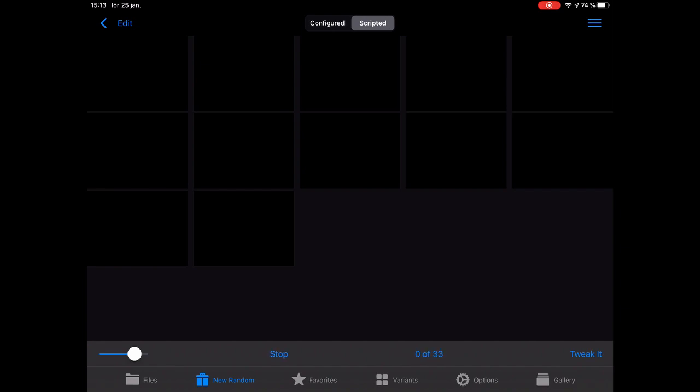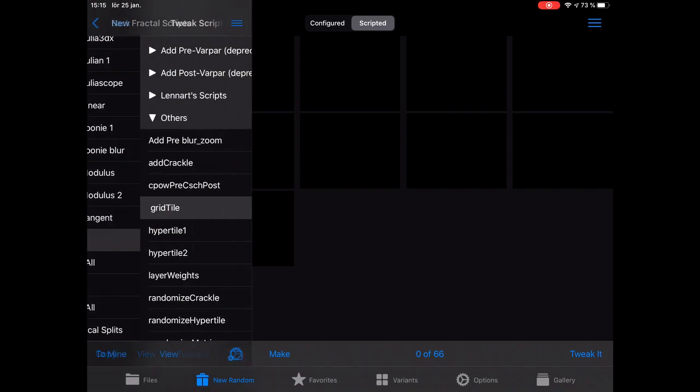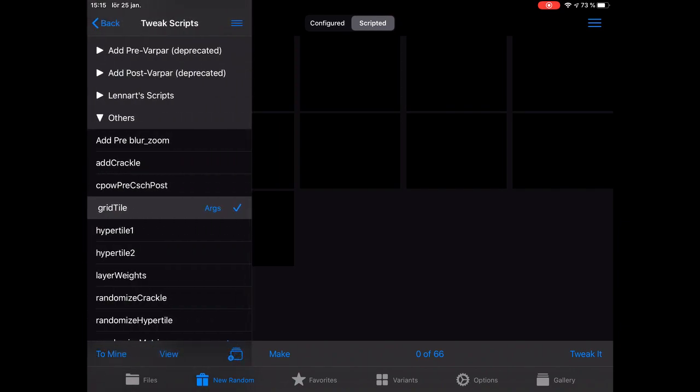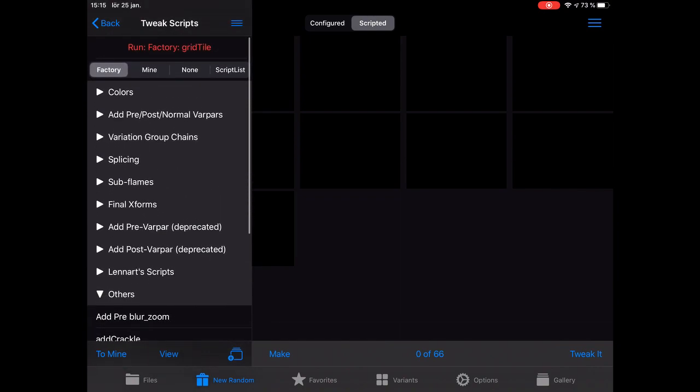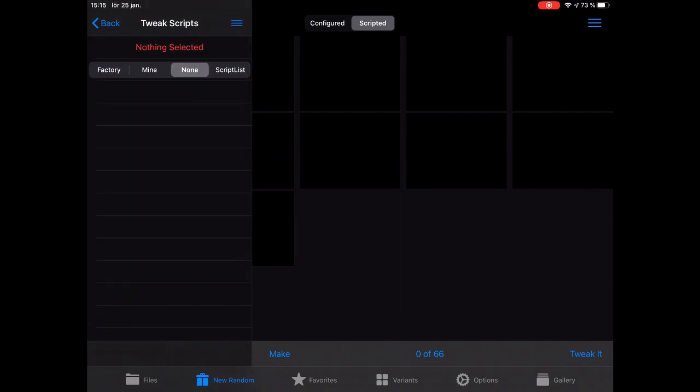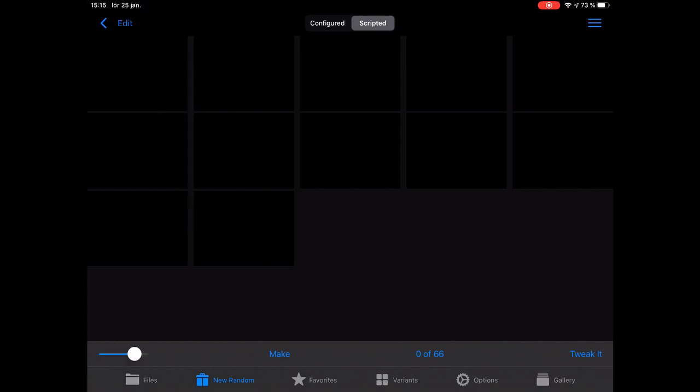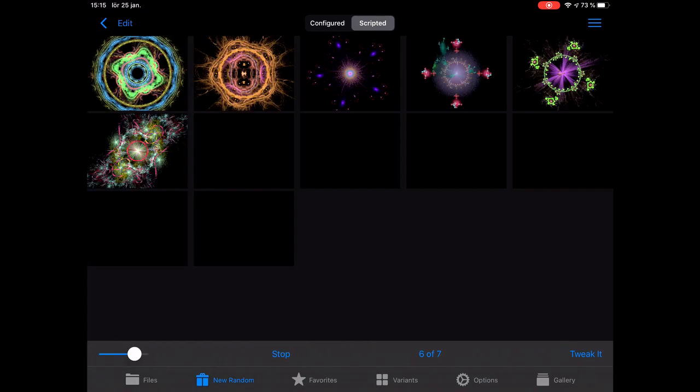When this happens and the fractal just doesn't appear, remember that we have a filter that filters out bad fractals that don't have a lot of density. So when this happens, it's just that all the fractals get filtered out because they don't have very much density. And now we still have grid tile selected here. If we don't want to select anything, we tap the none. Nothing selected. So now we get the symbol 3 without any scripts on it.